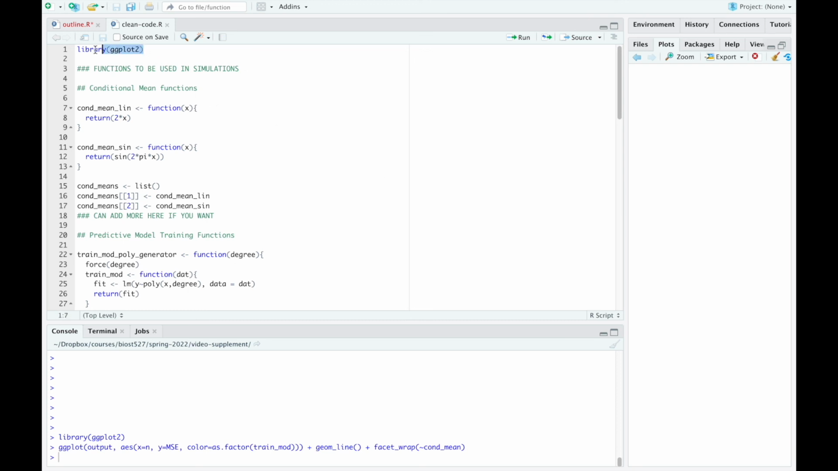In this case, we're going to use ggplot2 at the end to plot things. The next thing we're going to do is write a bunch of functions that we're going to use in our simulations. Now remember, we're going to use 2 different conditional mean functions and 5 different predictive modeling functions.